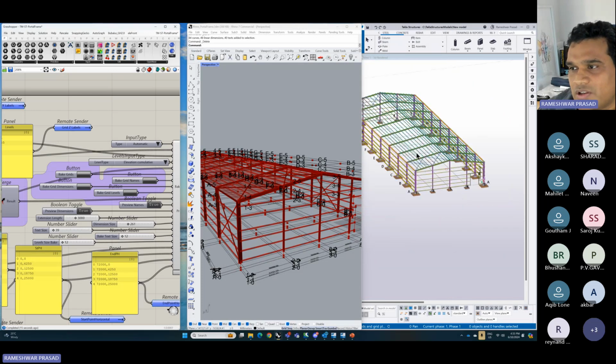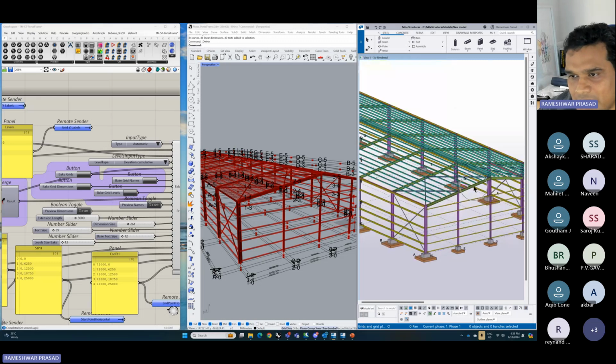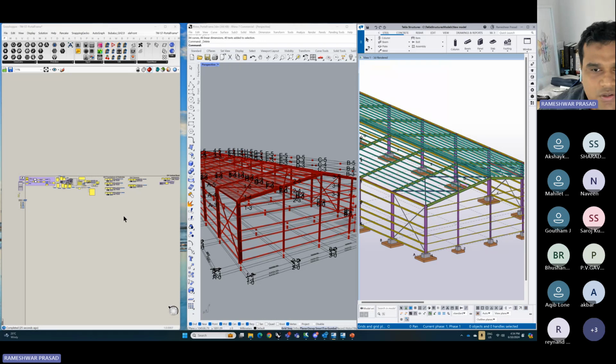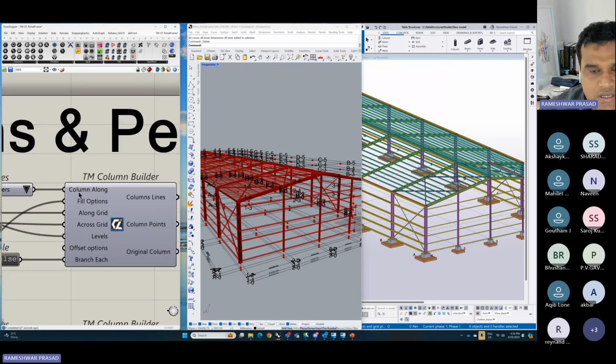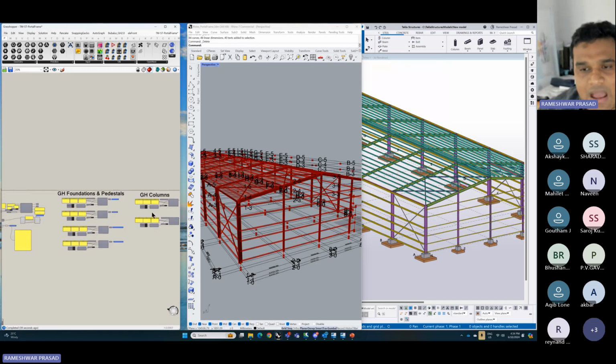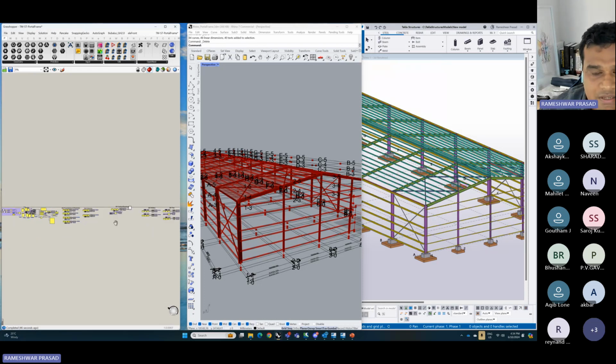Okay, so there you go. Now you can see that the entire warehouse has been updated with a small change in the slope, and that is how you do it. As you can see, anything that starts with TM is an in-house developed plugin. So it is TM column builder, TM primary beam builder. We have many components for building girts, purlins, and so on. And we have tried to introduce quite a few features in there. For example, let me do a very interesting demonstration over here.